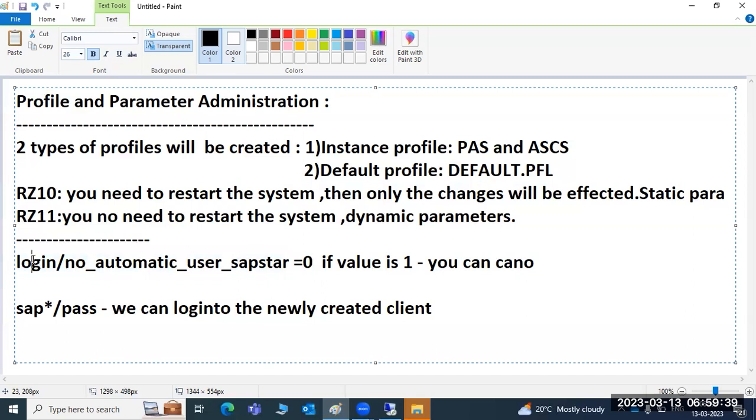So any client you can log in. Once you change the parameter value in one client, in other clients also it will be affected. That is why parameter and profile is for system-wide changes. So in any client you can log in and change this value, then automatically you can log into the newly created client. Initially after you log into the newly created client, SAP star with password, we have to use it. This is the way we have to log in.